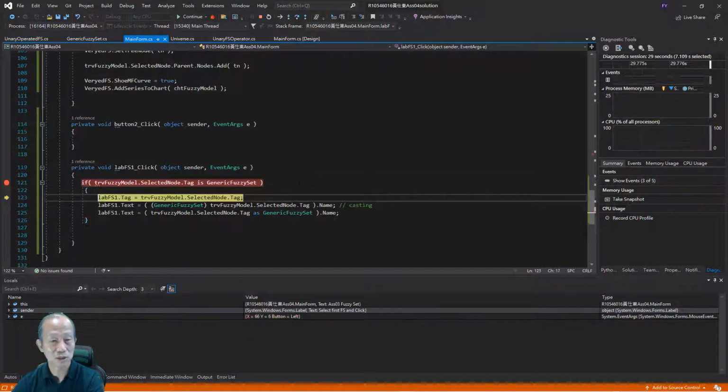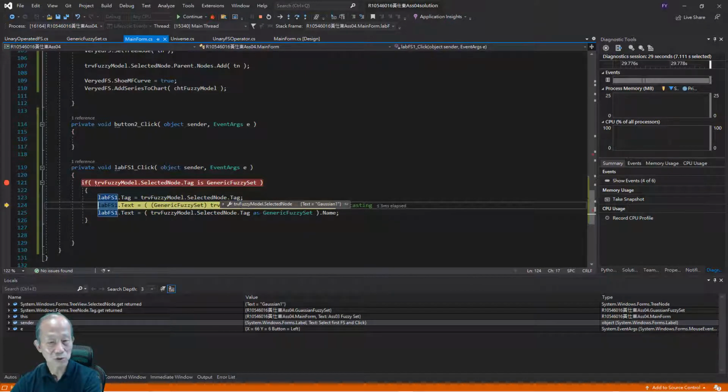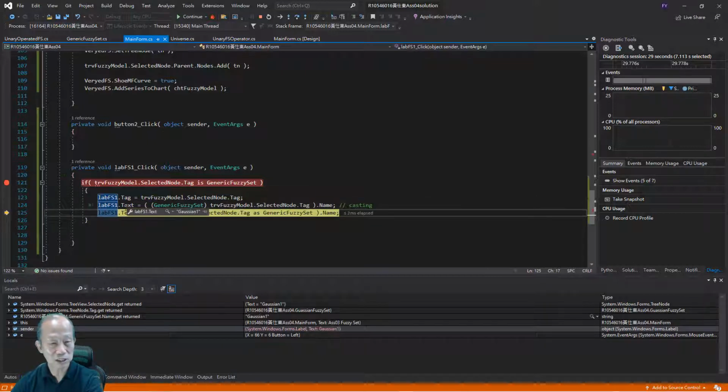It's true. All right. So since it's true, we copy the tag to the labels, and then we update it. So we kind of cast. We know the tag definitely is Gaussian file set, right? So if we cast the Gaussian file set object into the parent class, then definitely it's okay. So we treated that as a generic file set when we access its name. So no problem. So right now text is Gaussian 1.